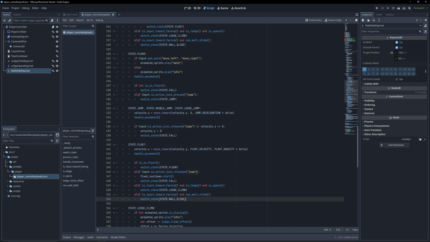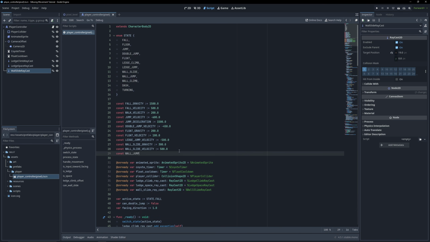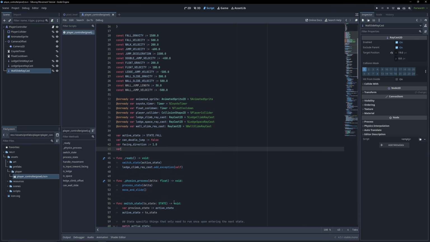We need to prepare a few things for the wall jump state. First, the constant wall jump length with a value of 30.0. This value will be the horizontal distance in pixels that the player is forced to jump away from the wall. Then the constant wall jump velocity with a value of -500.0. We also need a variable, saved position, that starts at Vector2.ZERO. We will use this vector to calculate the distance between our player and the wall.